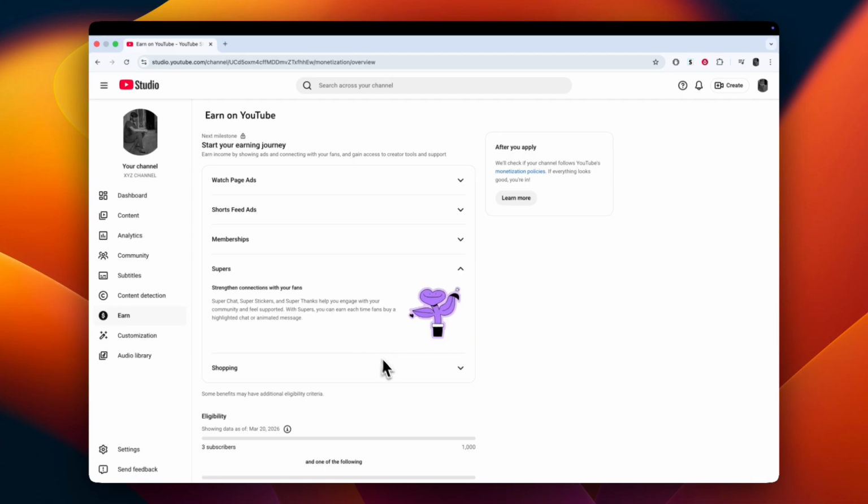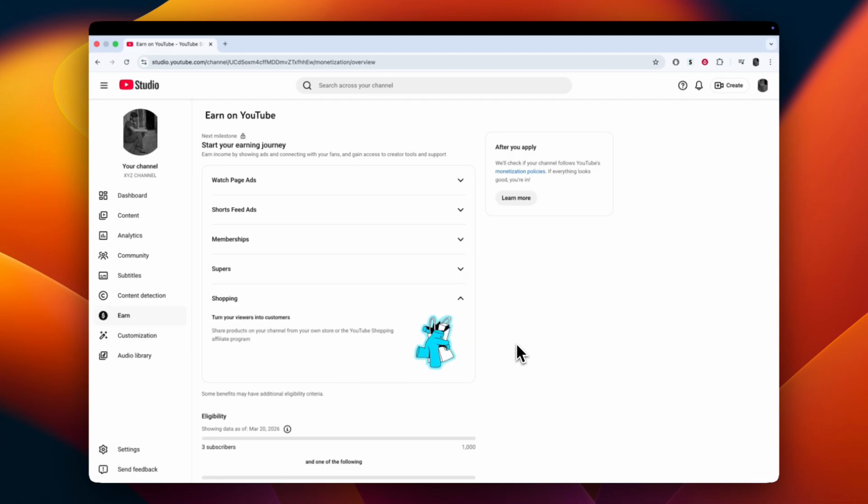You must apply through YouTube Studio, not directly from AdSense. So that's basically all about the YouTube monetization requirements and Google AdSense.